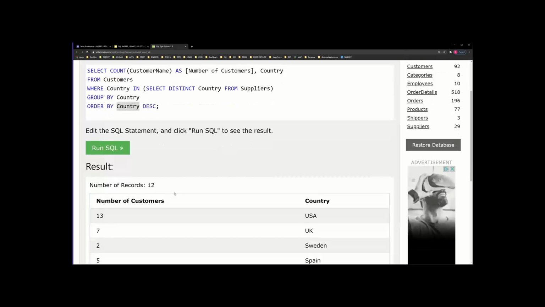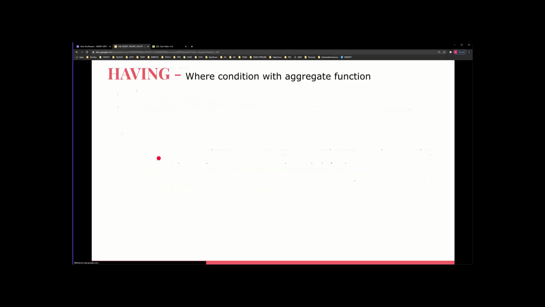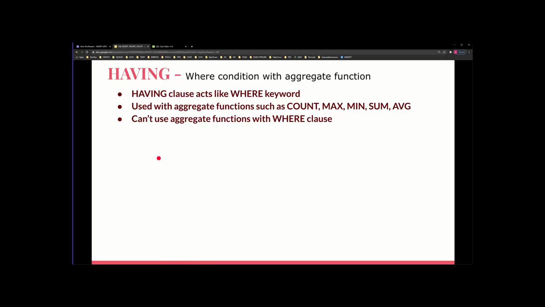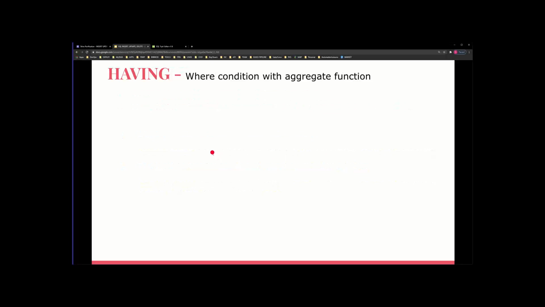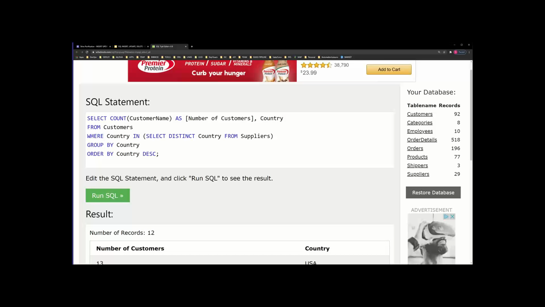One last thing and we're done. And that's called HAVING. The reason for HAVING is that the WHERE condition does not accommodate aggregate functions. Meaning, if I had a WHERE clause somewhere like this, you won't be able to use this count argument with the WHERE clause. Sometimes you need to.